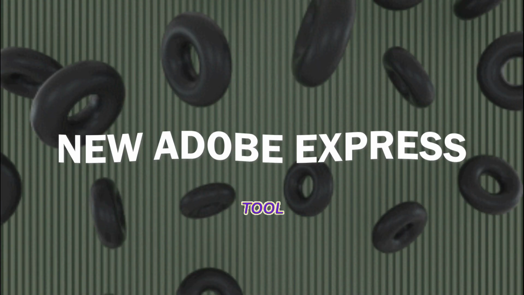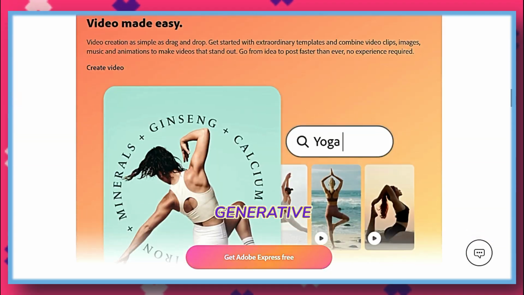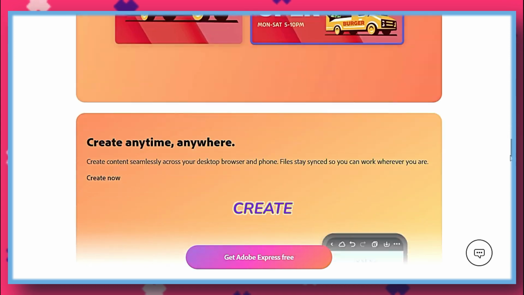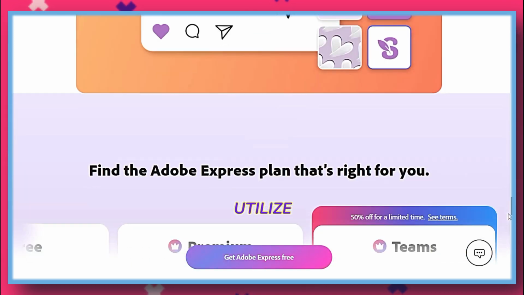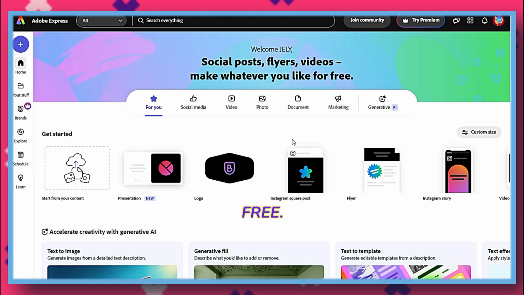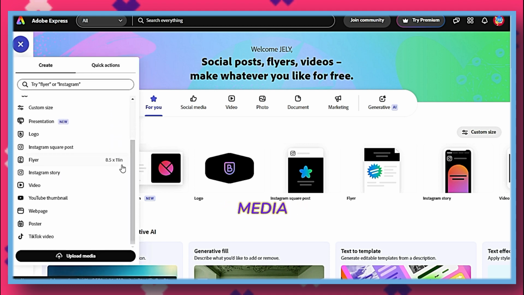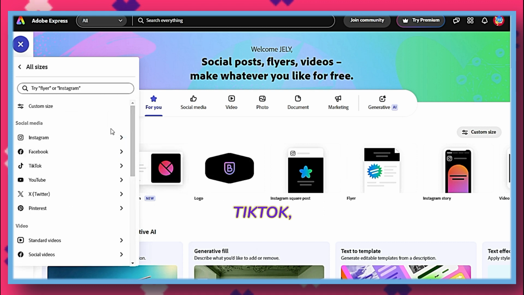Now, the next tool is the new Adobe Express. It is an online design platform that incorporates generative AI, allowing you to create images from text and utilize various other AI tools. To get started, simply sign up for free. Once you log in, you will be greeted with a dashboard where you can create videos, photos, documents, and social media posts. Clicking on the plus icon will reveal a multitude of design options tailored for various social media platforms such as YouTube, TikTok, Facebook, Instagram, and more.